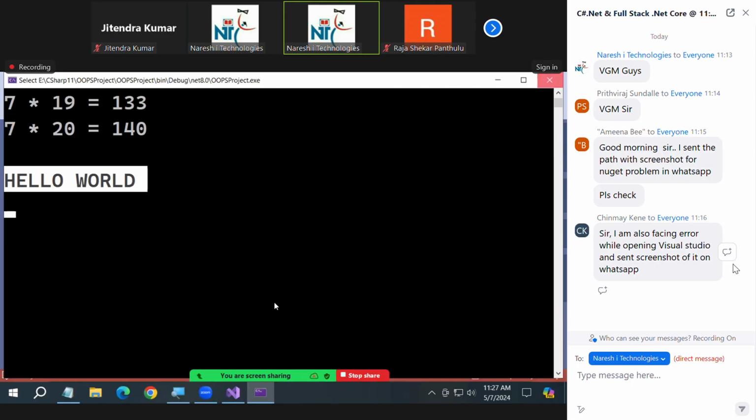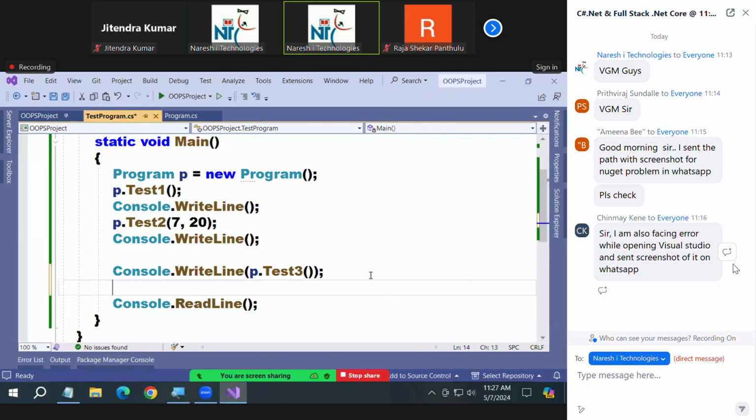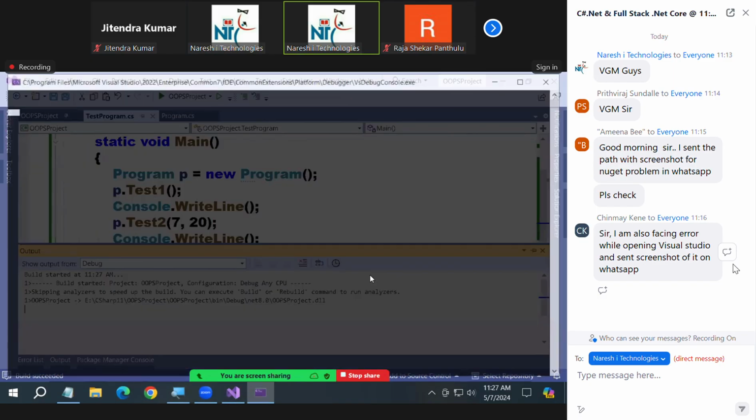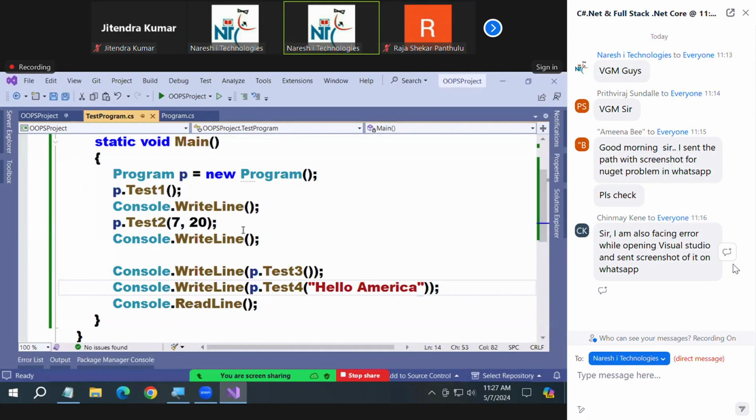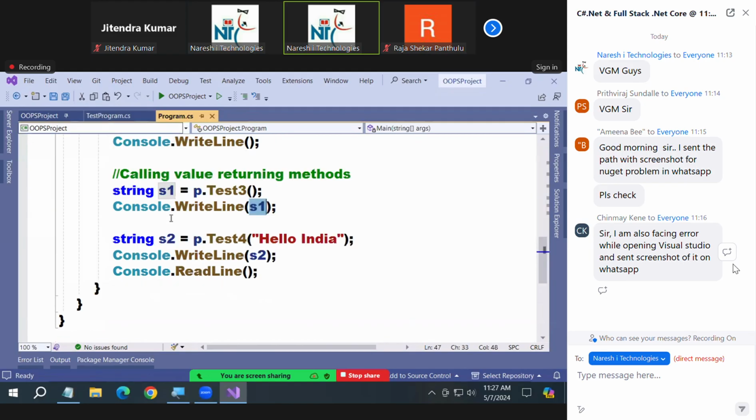This won't change. If you want to change, then it should be our second method. What is it? Test4. And here, not hello world here, I can pass any string I want. Yesterday we passed hello India. Today we are passing hello America. This is what we call as reusability. And right now, this reusing is possible only within the project. Why, sir?